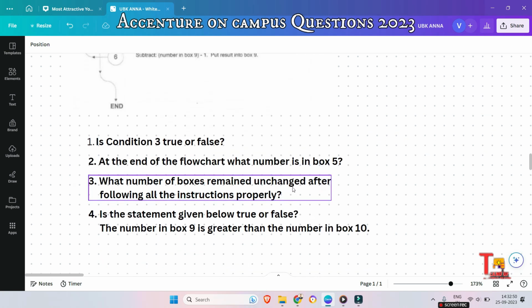So the next question is what number of boxes remained unchanged after following all the instructions properly? So the answer could be 13, 14 or 15, right? Because we are updating only the values of 1 and 9. So if you have the options like 13, 12, 11, right? So you have to answer 13, right? This is common sense, right?